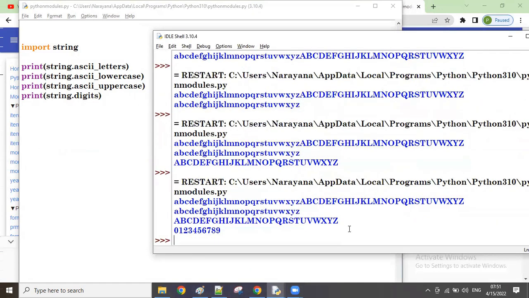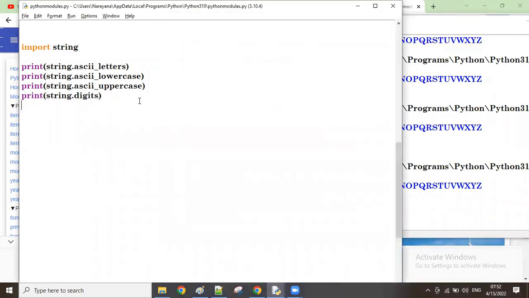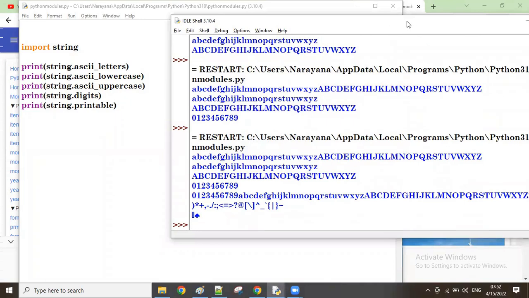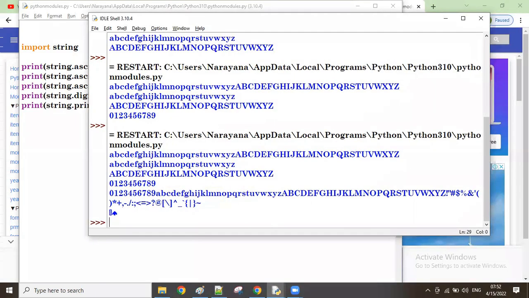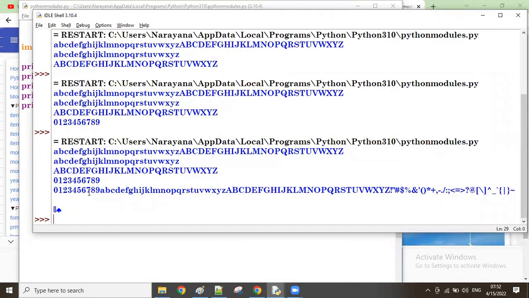Right, you can see from 0 to 9 digits. So like this, there are some variables here. ascii_letters means you get all lowercase and uppercase letters. Next, only lowercase, only uppercase, and digits. For example, let's take print of string.printable. Printable means whatever you can print, including uppercase, lowercase, digits, special characters, everything is coming here.